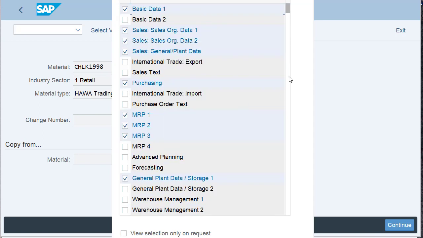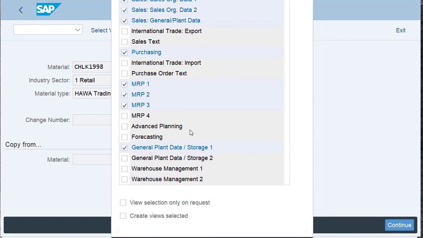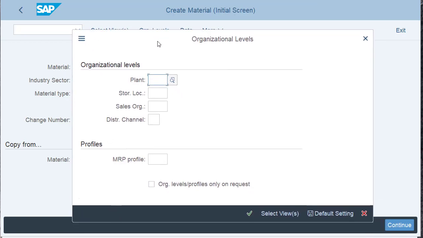Okay, so if you scroll up, and I go up a little bit, here please go and check create view selected and just say enter. Our master data of the material must be linked to organizational data, so-called organizational level.